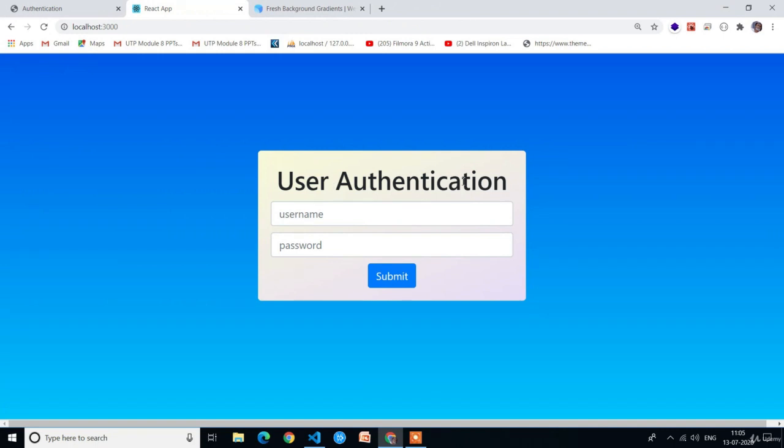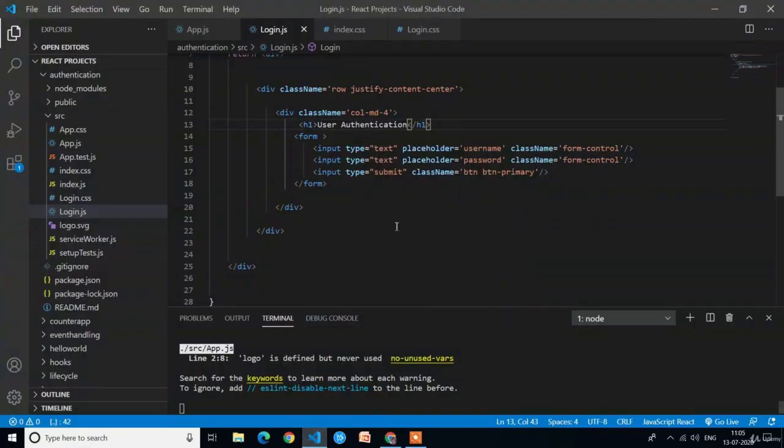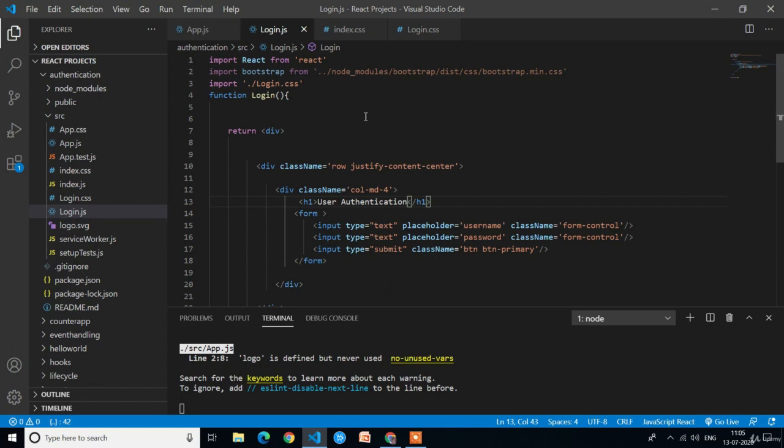In the next video we are going to discuss the developing part, means how can we write the hooks and how can we validate the form with the username and password input fields. Thank you.